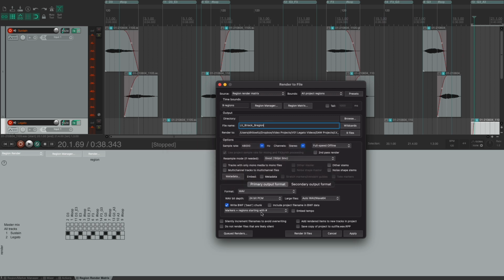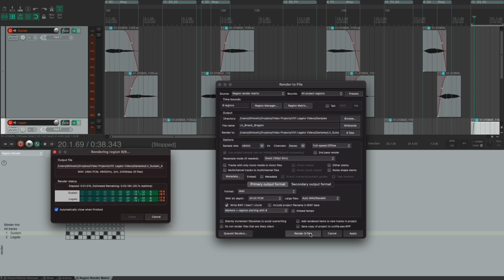The only other thing I want to do is make sure that we're also outputting loop markers. I've labeled all my loop regions so that they start with a hash sign, and we can tell Reaper to only export regions that start with a hash sign. I think we're finally ready to export.